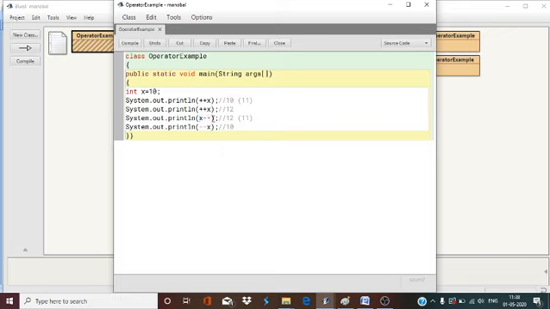x minus minus. Again postfix, and minus minus means the decrement operator. So the value of x is what? 12. Here it became 12. Now 12 minus 1 is 11, but it will print 12. Why? Because it is the postfix operator. First it will print, then it will decrease the value. So the actual value of x will decrease to 11, but it will print 12.